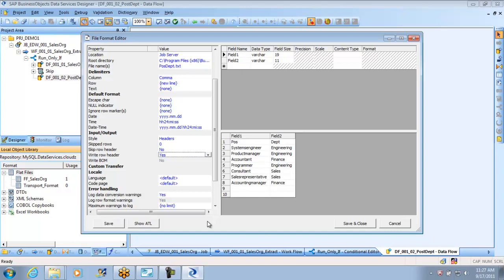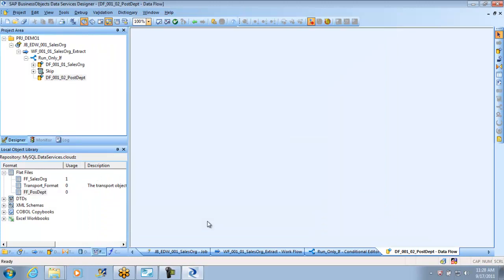Yes, it's not about writing the row header. Okay, so I will save and close. Now I can use this, and I will use a query.